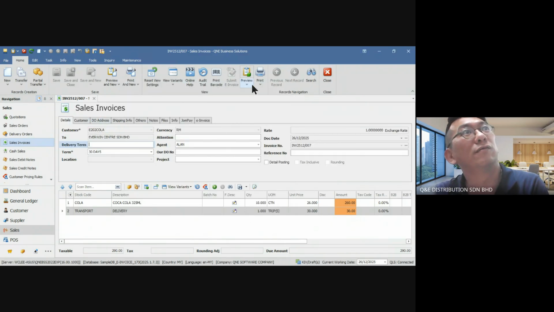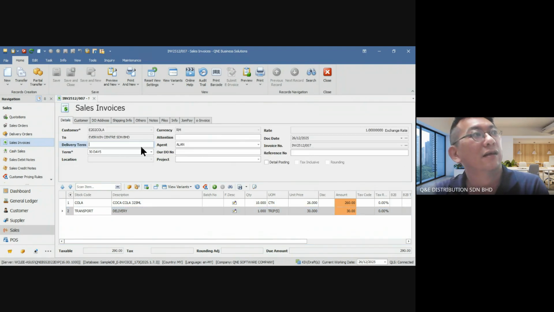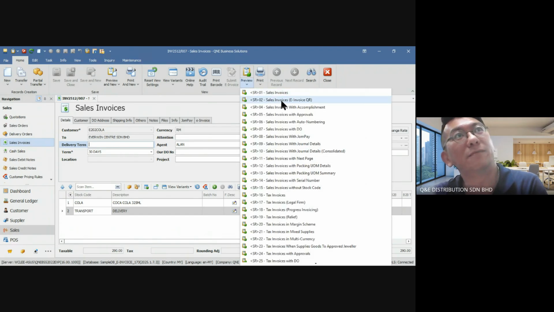As you can see here, once the invoice is submitted, you are no longer able to resubmit, and you are no longer able to make any changes to the details of the invoice. Even if you change it, you also cannot send. So now all you can do is print out the e-invoice.